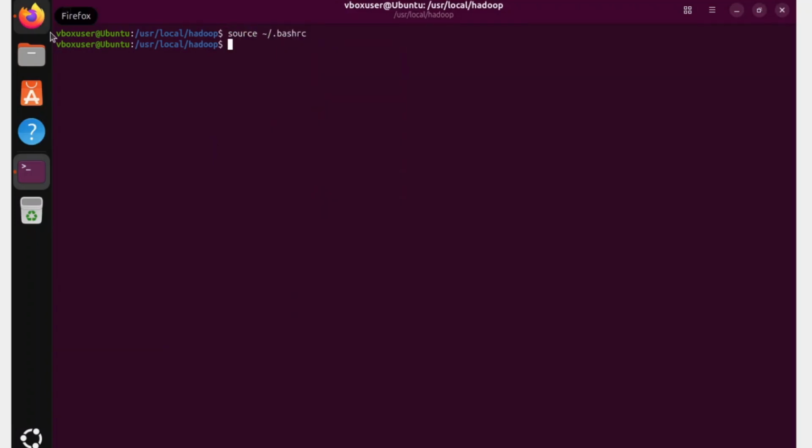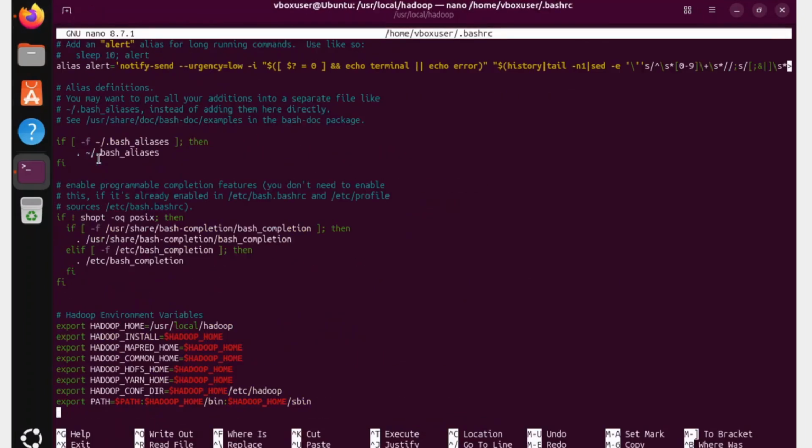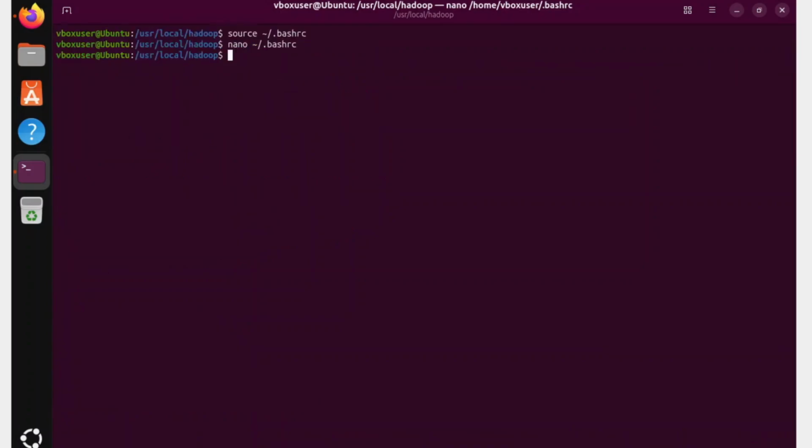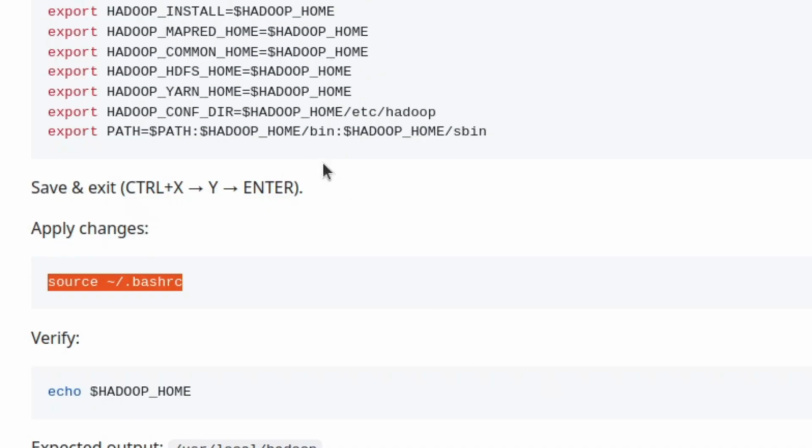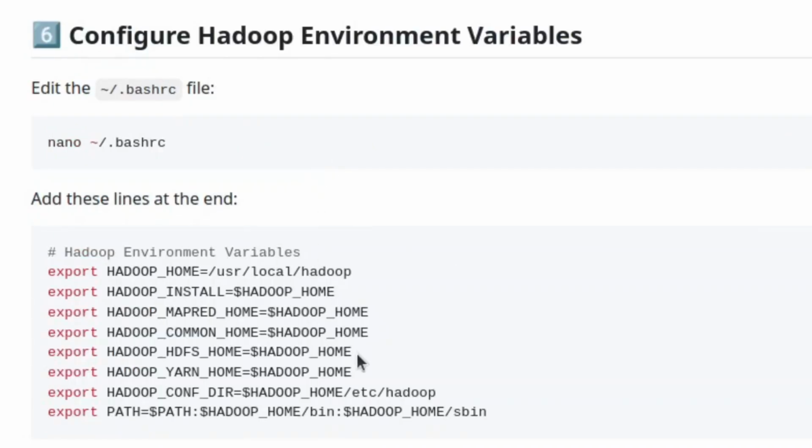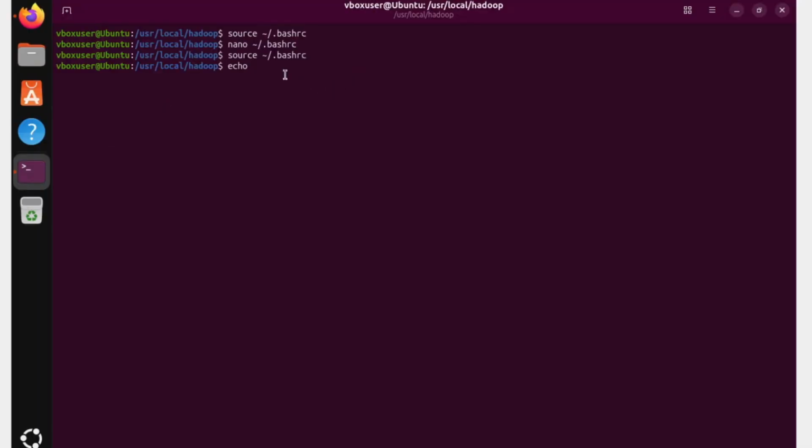Click on enter. If you want to see it again, just go to nano. You can see at the end, see it is already there. Again the same, Control X, and source it here. If you want to verify, you can run echo $HADOOP_HOME. Just copy this one, HADOOP_HOME, go to terminal, paste it. See, usr local and hadoop.